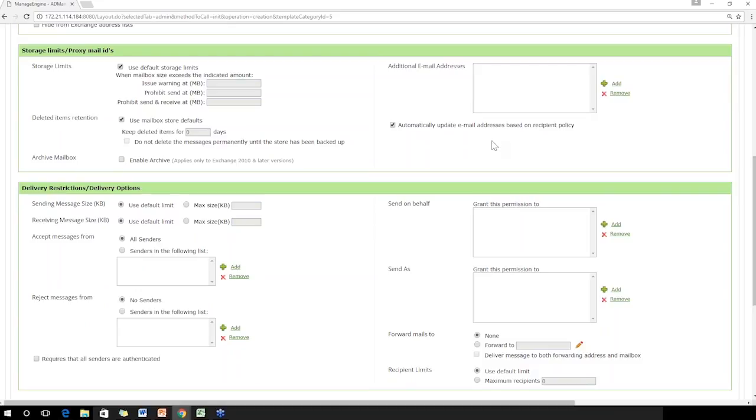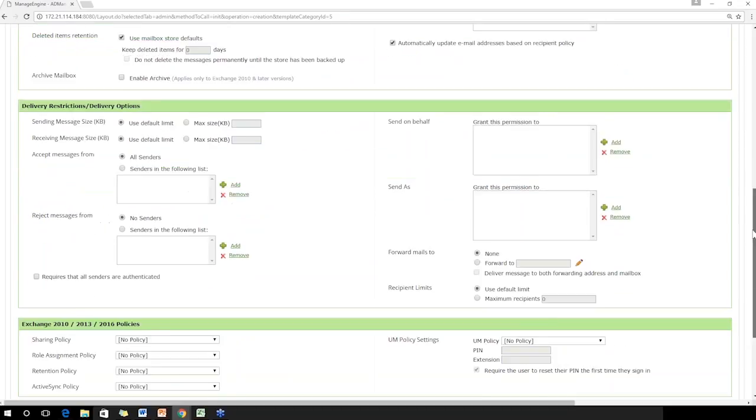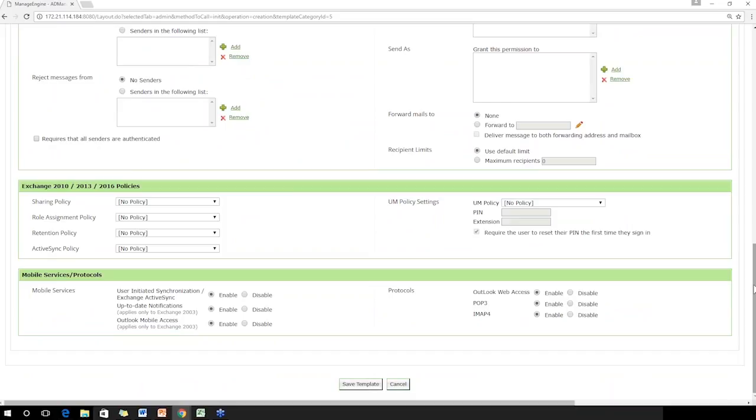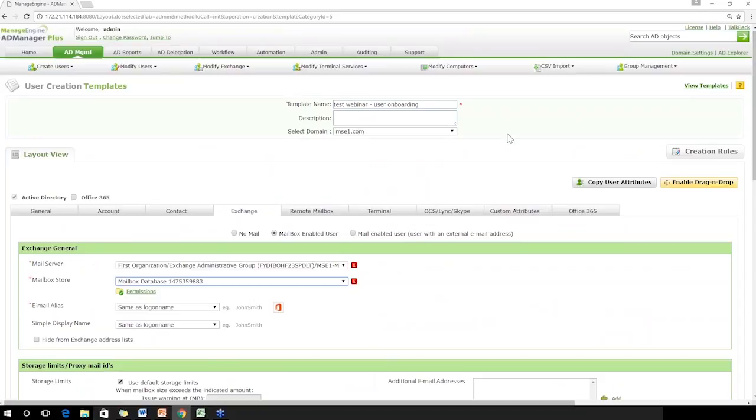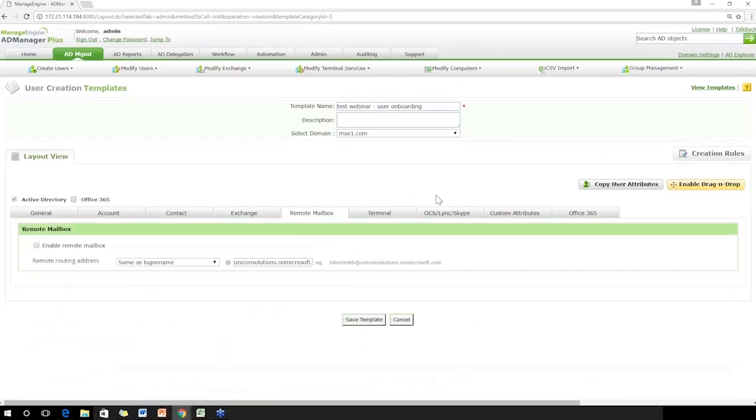You create a mailbox, you play with the storage limits, proxy mail IDs, delivery restrictions, you've got delivery options. And for people who are using 2010 and above, you could play with the Exchange policies and the protocol service too, mobile services. All this straight at the time of user onboarding. For remote mailbox, if you have an on-premise AD and you want the mailbox to be on the cloud, you could just go ahead and enable remote mailbox.